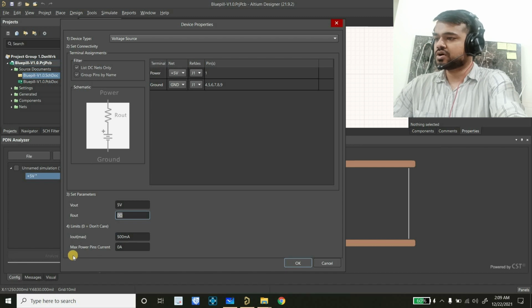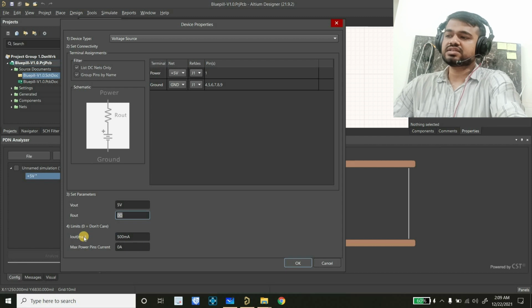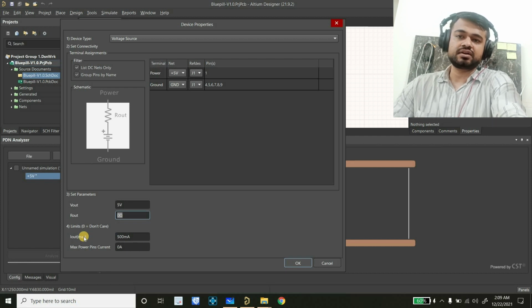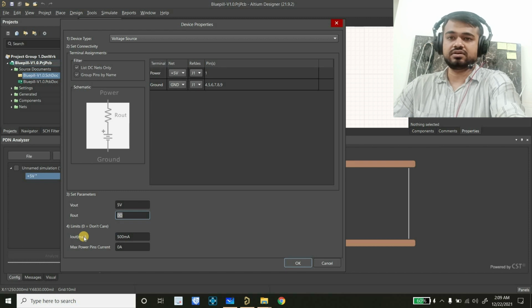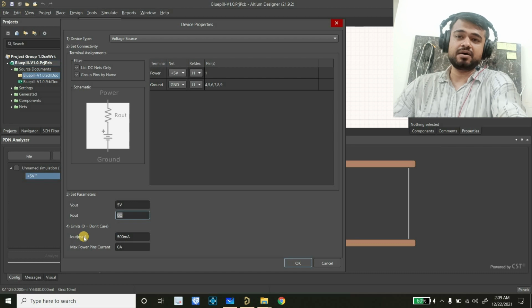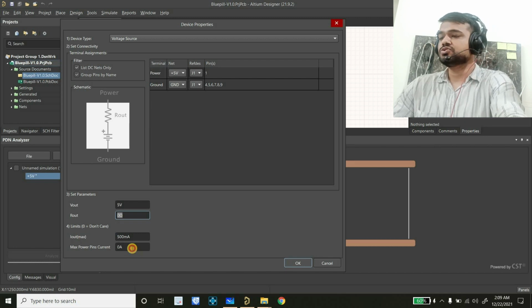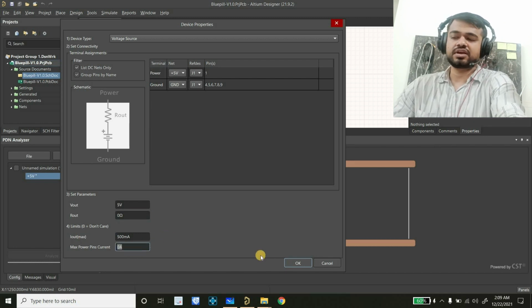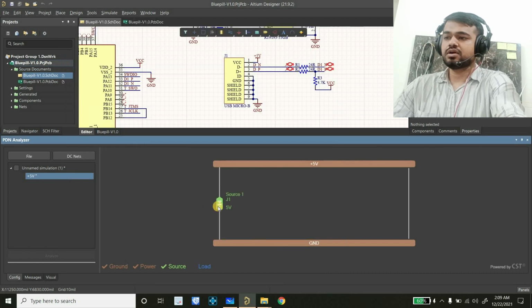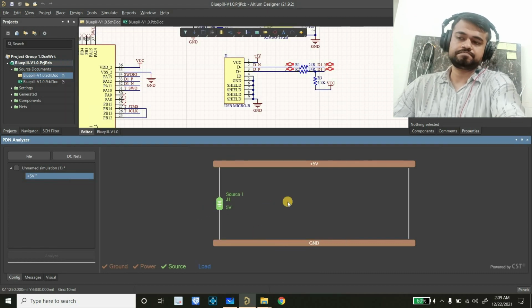Another thing is the maximum power pins current. It is asking, for whatever pins we are using in the connector, is there any current limit there as well? Generally this matters for high current. For example, you are using a JST connector for a 5 amp power source. I guess it can't handle that amount of DC current, right? So these are all the pieces of information you can enter here, but in our case it is fine. Okay, so our source is added.